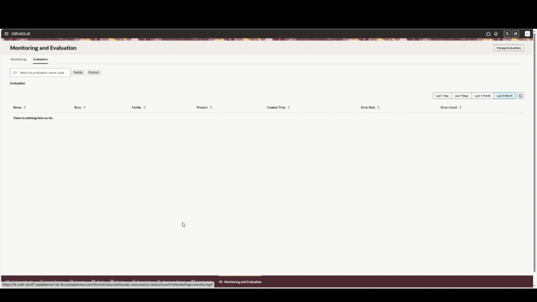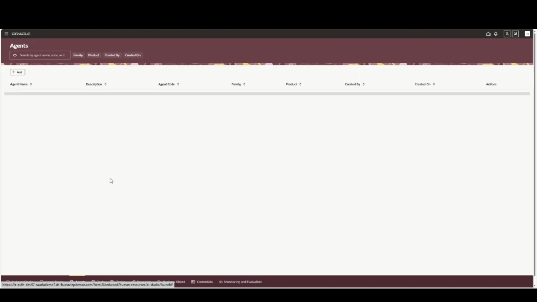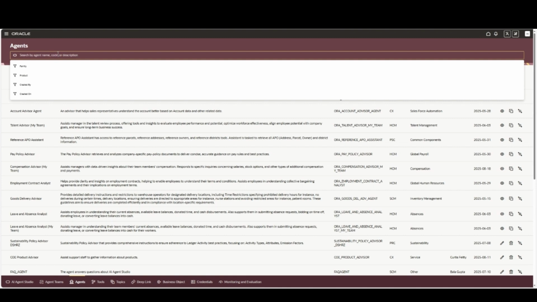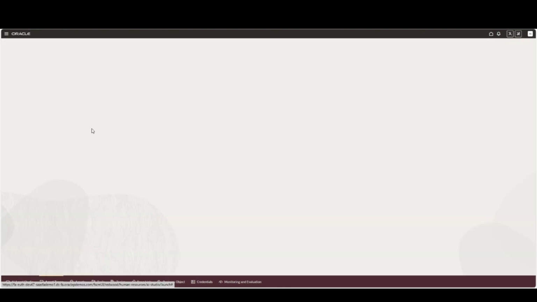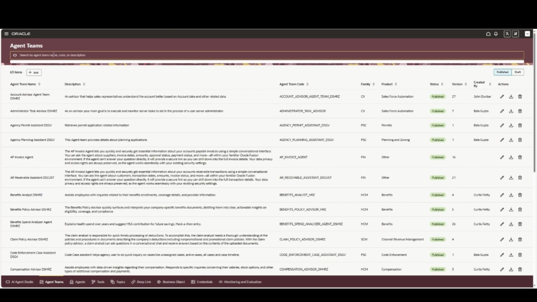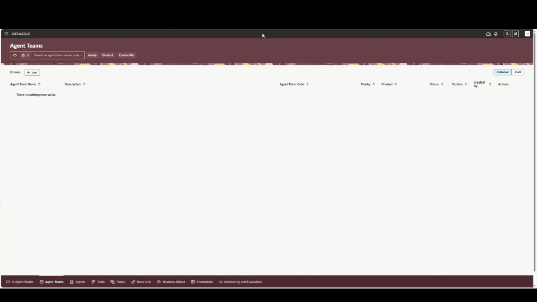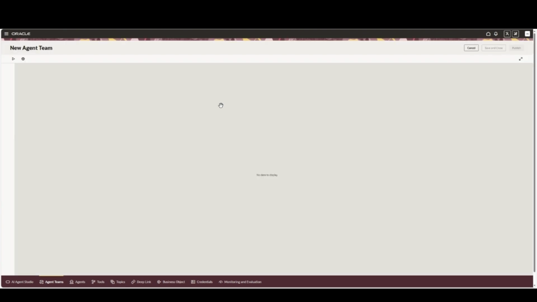Right. So I've created the credentials, then I've created my agent. You need an agent to be created. Then I created my agent team. Here is my agent draft. Here is my agent team. Then you enter the agent team.